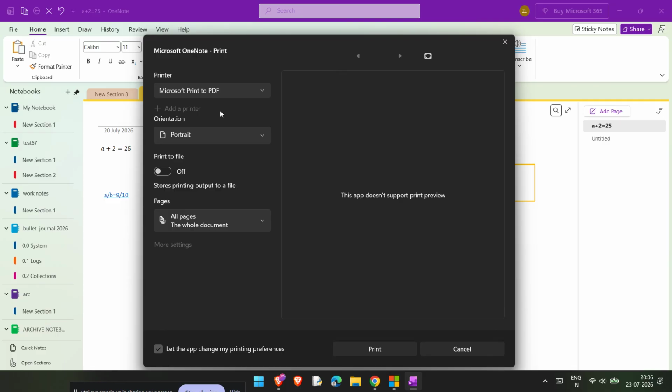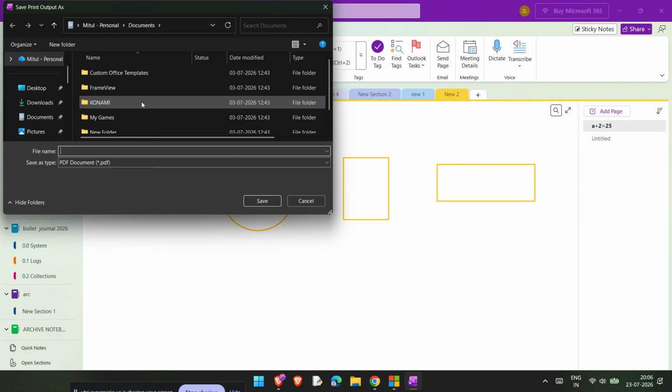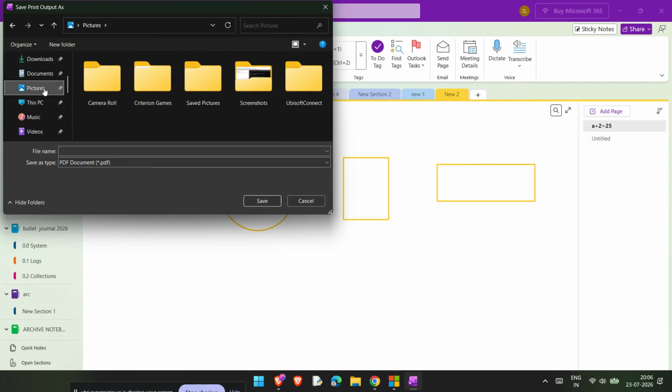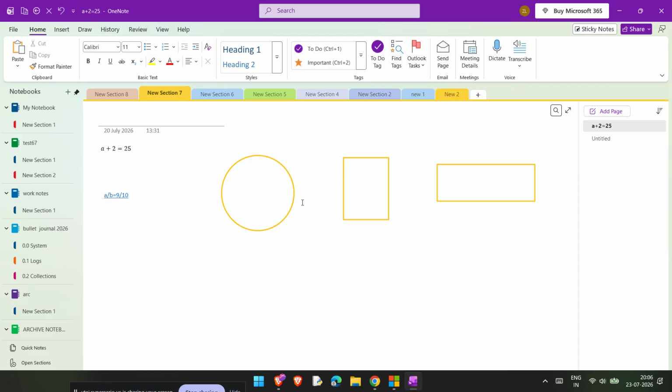After that, click Print. Windows will ask you where you want to save the file, so choose your folder location, give the PDF a name, and save it. Once the process finishes, you should have a working PDF copy of your OneNote page or section without needing to rely on the export option that was failing before.